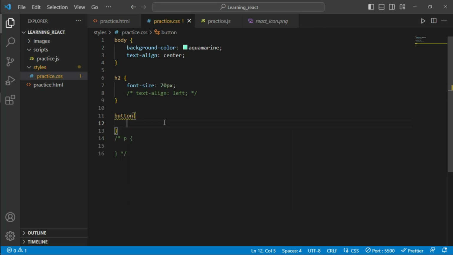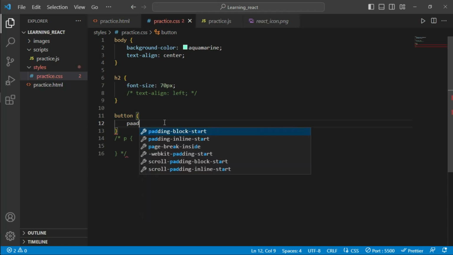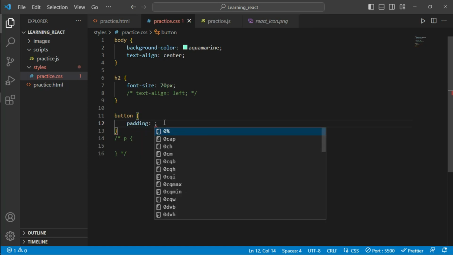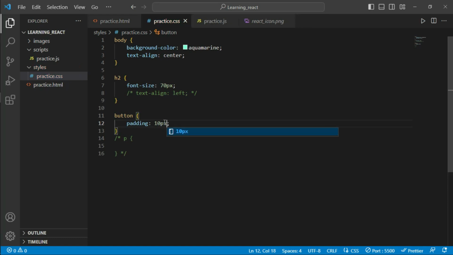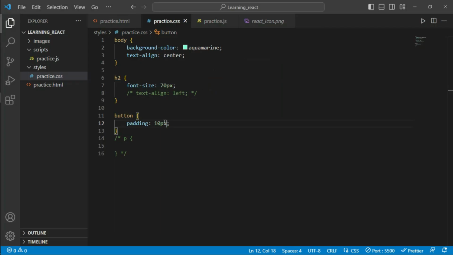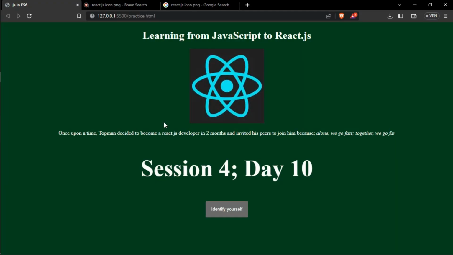Then add padding. Padding what? Just padding. Then put like 10px or 15px. Maybe we should try the button and see which one you want. 10px will do this, and 15px will look like this. Which one do you want? 15 is okay. All right.